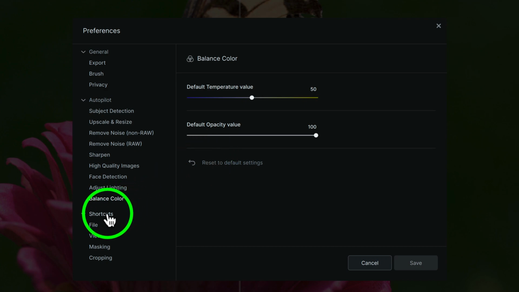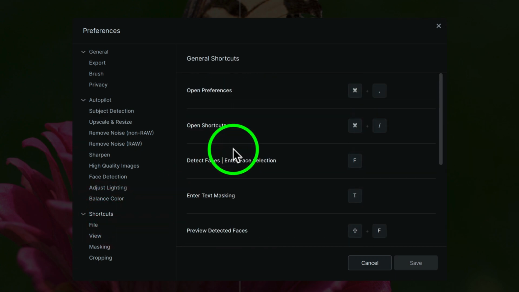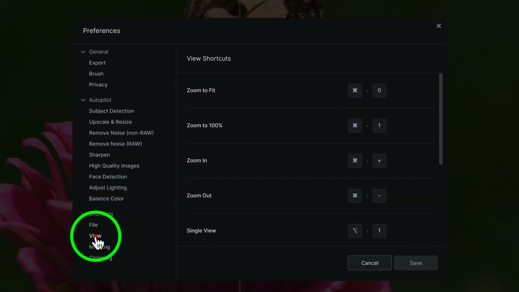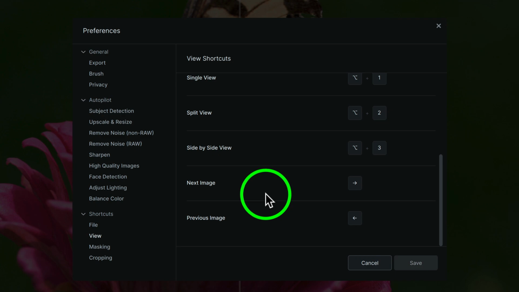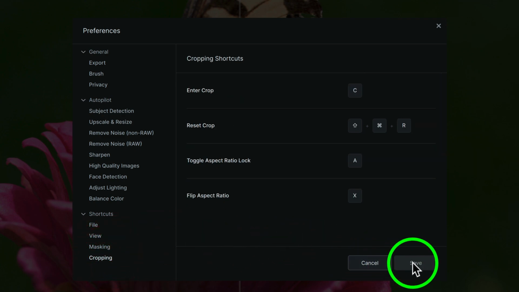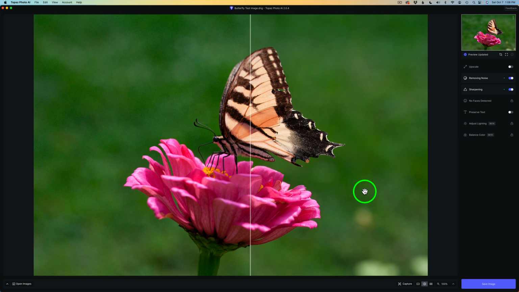And then under shortcuts, we have general shortcuts here under just shortcuts, and then we have file shortcuts. Everything's broken down very neatly. Very organized, masking as well as cropping. So that's cool. And then just after you change things, click save when you're done. I really enjoy how neat and organized the preferences now are. Let me know what you think in the comments section below.